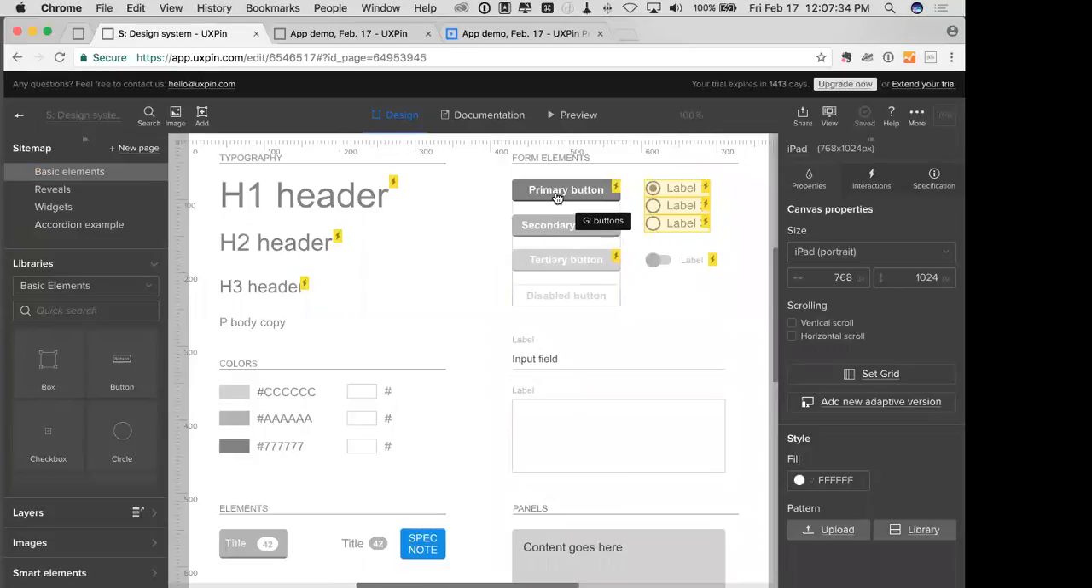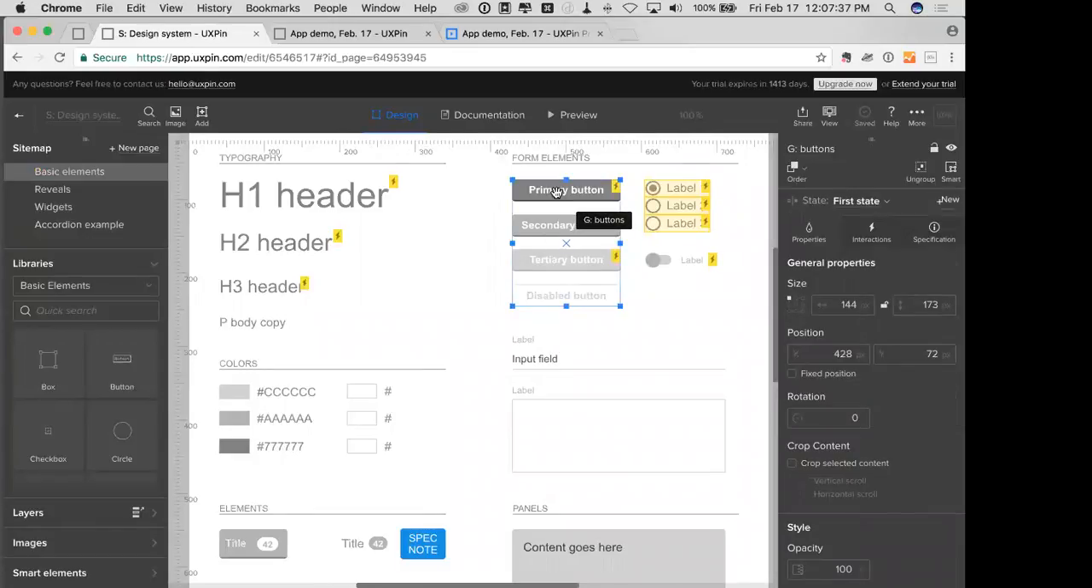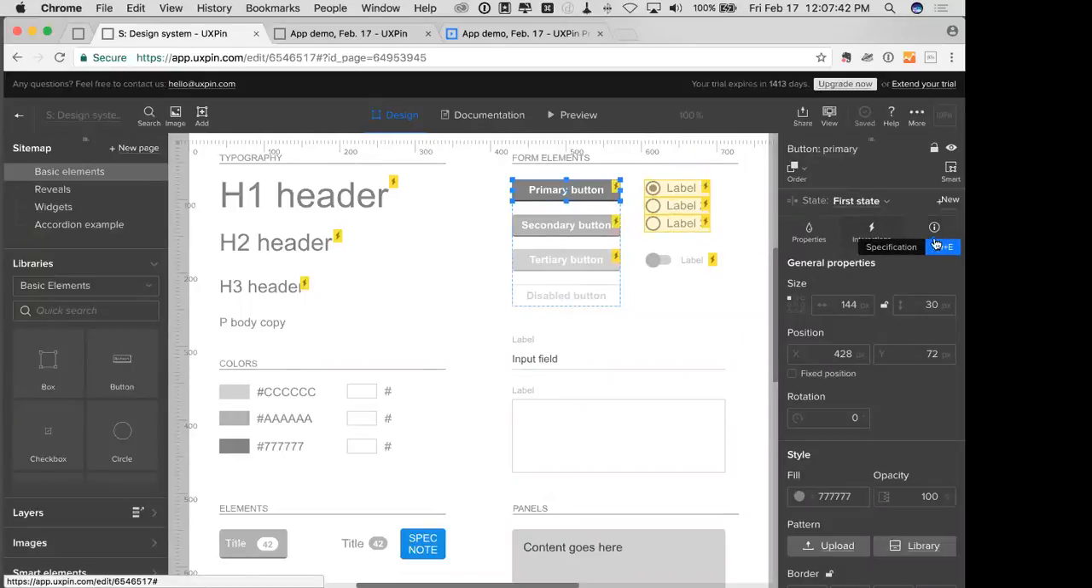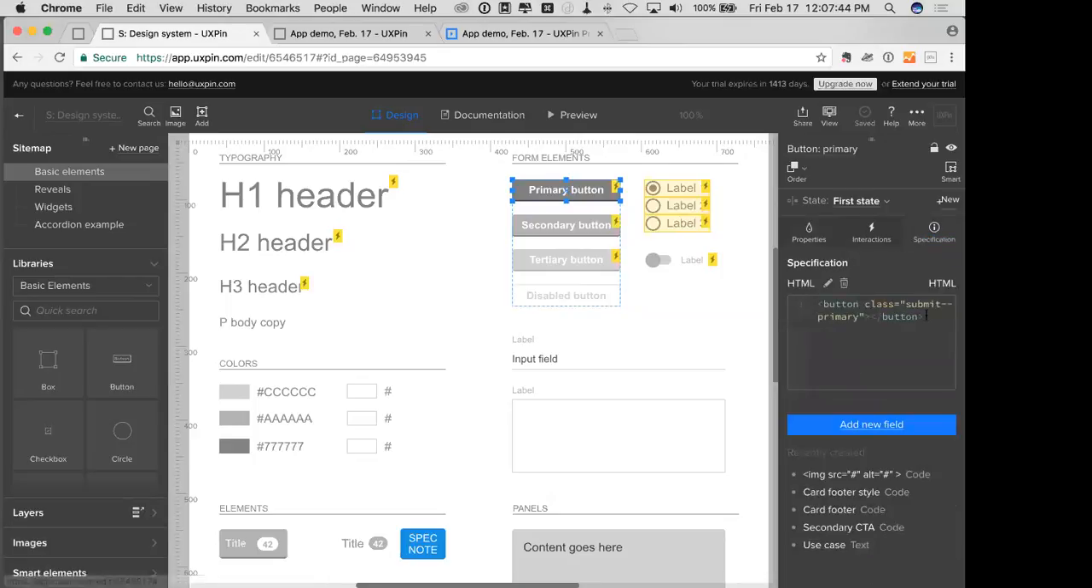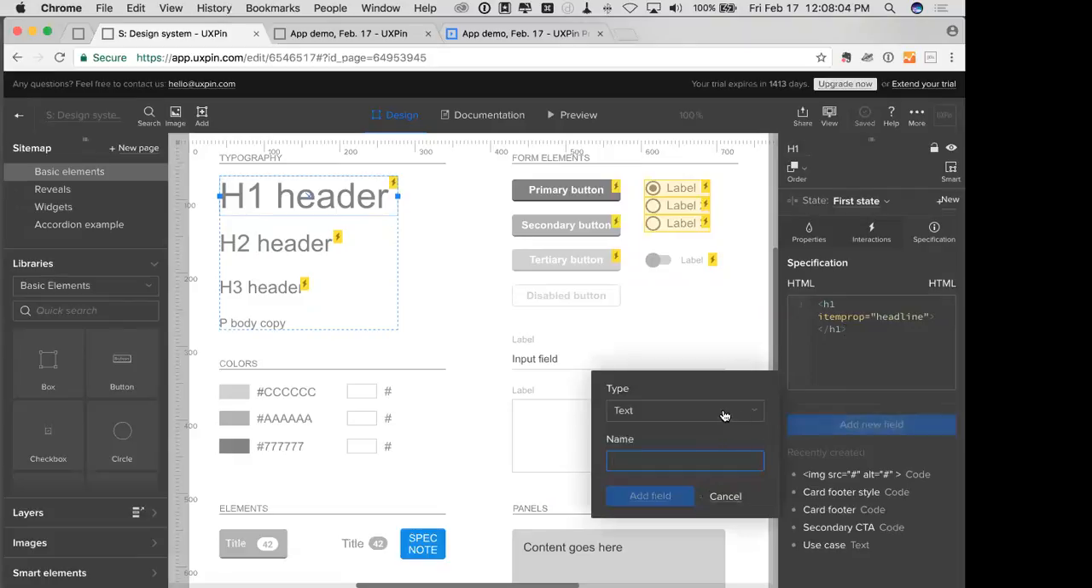Sure, we can take a look. Let's say I'm going to assign some code to this button over here. Double click to get into the group. Head over to specification. And you see I've already got some code assigned to this button, had that preset, wrote it myself. You can do similar things for your H1s, H2s, H3s, pretty much anything that you want. You can add multiple fields, like a best use case scenario text, bits of code, just give it a quick name.